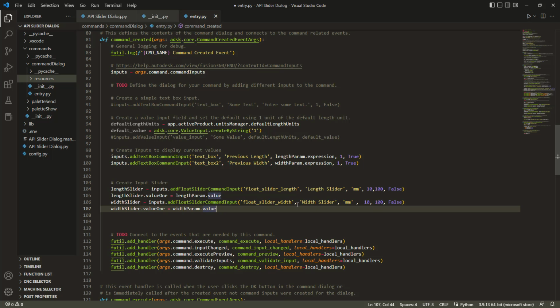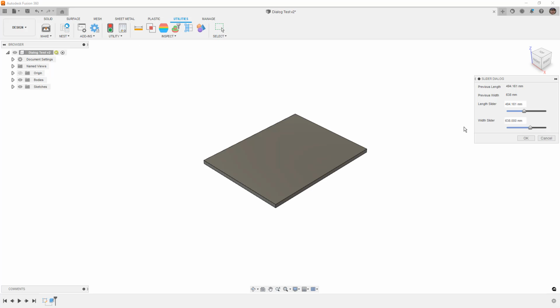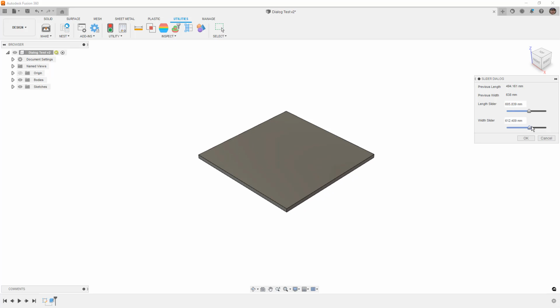Now with those float sliders, let's go ahead and save this, and let's just see if that change made anything happen. So we're going to come back in, stop and restart the add-in, and now you can see those values are working.